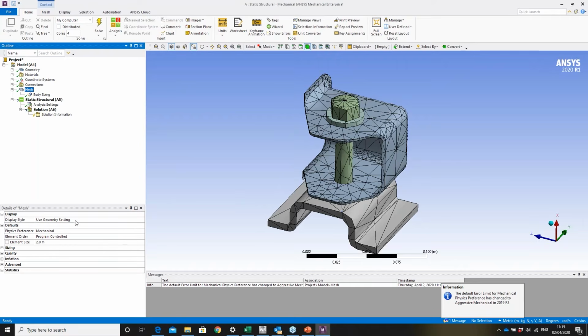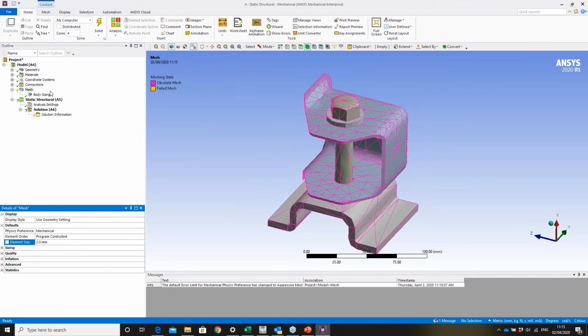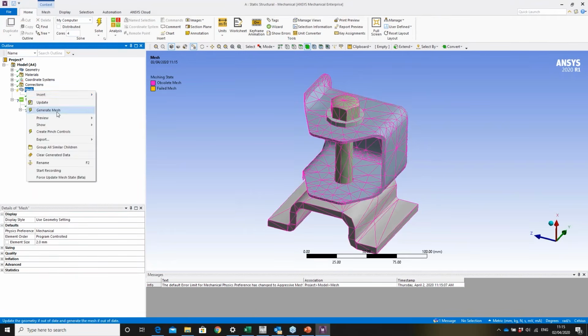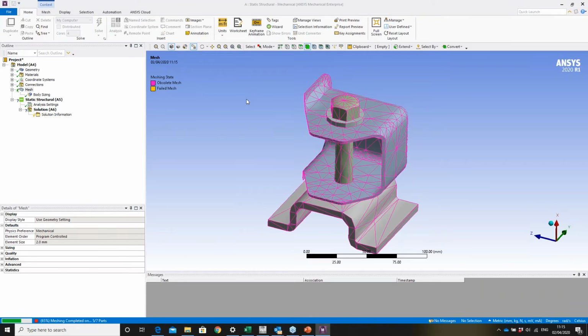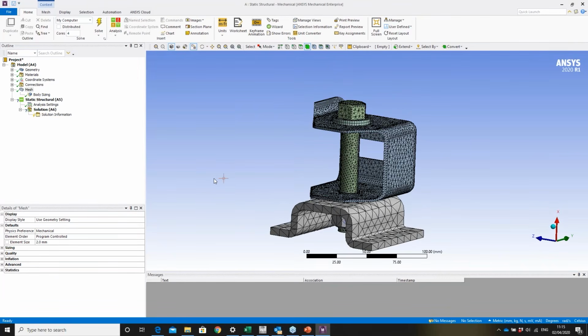Oops, one other thing I need to do is set the units to millimeters. That would be good. Put the right size in. Just to show you that I'm doing this live. Let's regenerate that mesh. Actually, now that's looking a lot better. So we're now working in millimeters rather than meters.